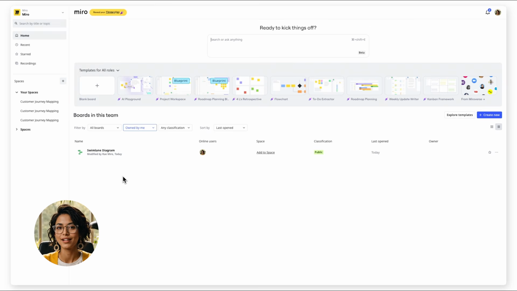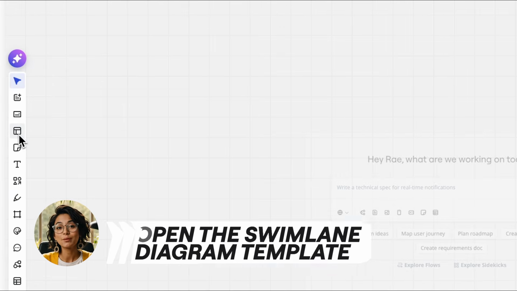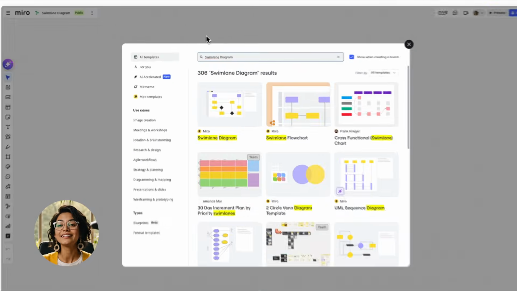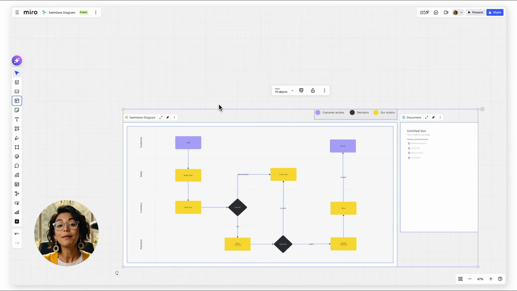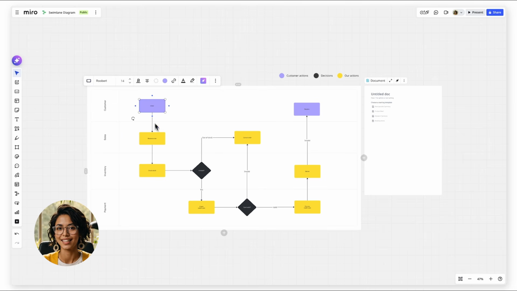Map complex processes and show who does what at every step with Swimlane diagrams in Miro. Click Templates in the left toolbar and search for Swimlane diagram. Add it to your board. The template gives you a ready-made structure with lanes you can customize instantly.